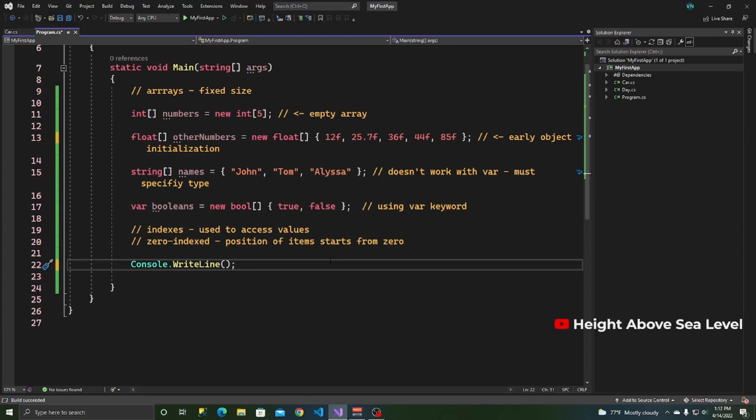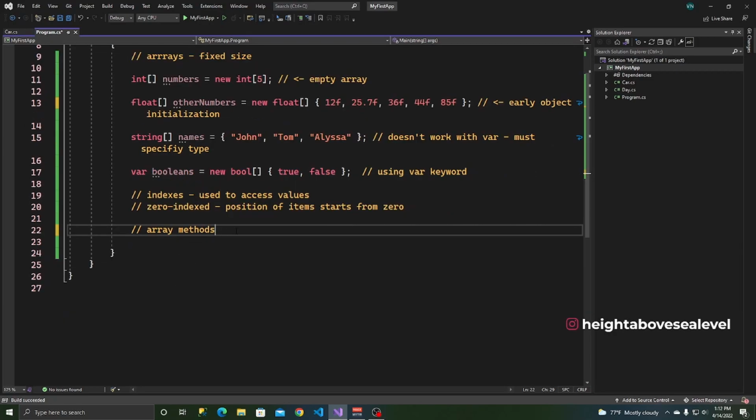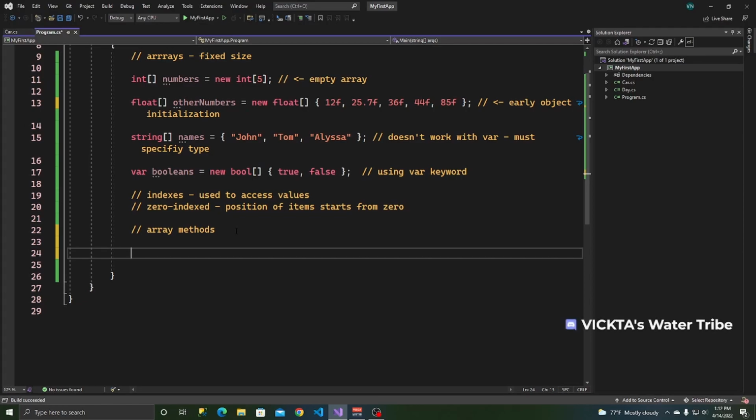So why don't we now look at array methods? We have this array, but we want to do a couple of things. Maybe we want to use some of the values in a different way. We want to do some work on each value. This is where array methods come in.